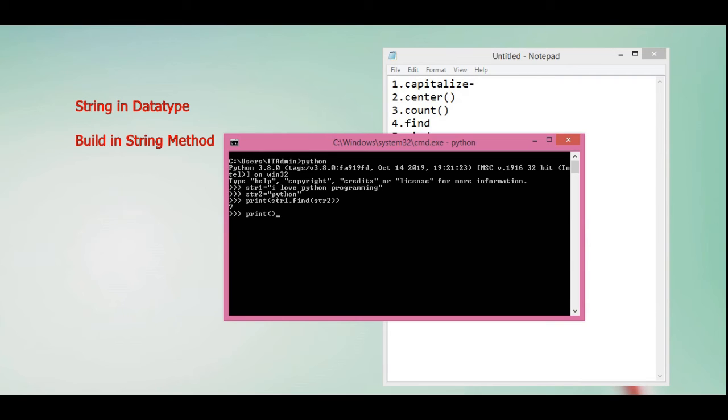I'm calling the function as str1 dot index of, oh I'm sorry, index of str2. So this is my function for index. I'm now hitting enter. It showed me a value of 7. That is, my Python value starts at 7. So I'll just count and show you how it works.